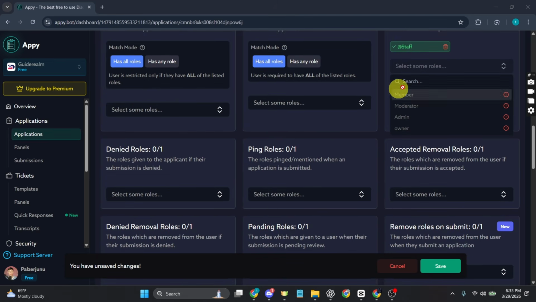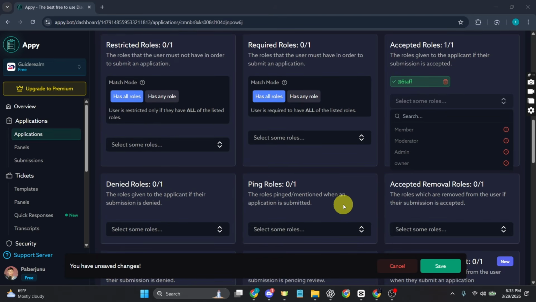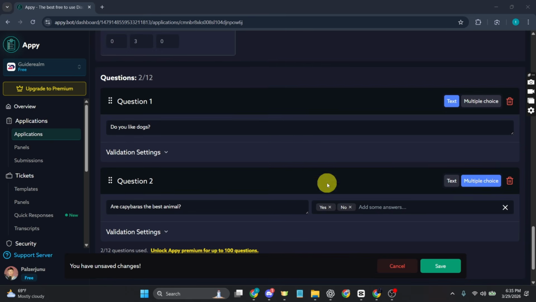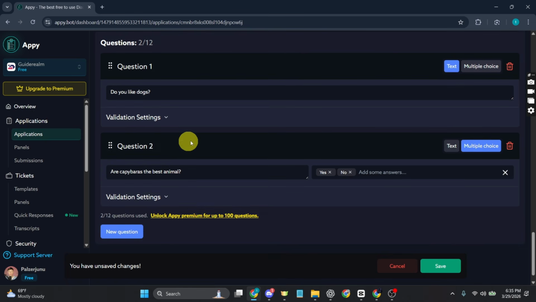And after we have selected the accepted role, we will scroll down and go to this section called questions. Now, there are two types of questions. You can either make it a text or you can make it multiple choice. And you can add your own custom question from here by just deleting it. If you want to choose the question type as in text, just click on text and leave it as it is. And let's say I want to create question number 2 as in multiple choice.